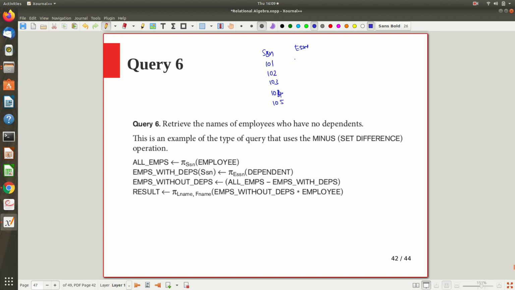If somebody is having a dependent, definitely that owner's SSN will be stored here. Suppose 101 is having a dependent, so that will be here. Now 102, suppose he doesn't have a dependent, so in the dependent table there is no employee SSN stored as 102. Similarly, say 103 is having a dependent, which I am storing here. 105 is also having a dependent. 104 and 102 don't have any dependent, so there is no entry in the dependent table with the employee SSN as 102 or 104. So this is the result I am getting.